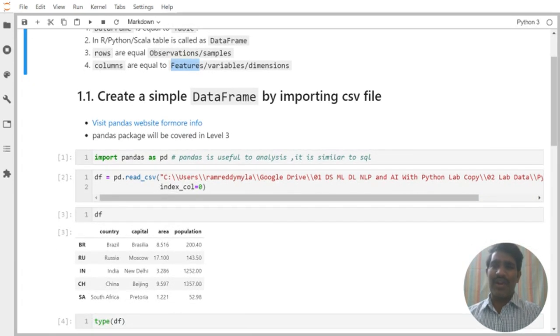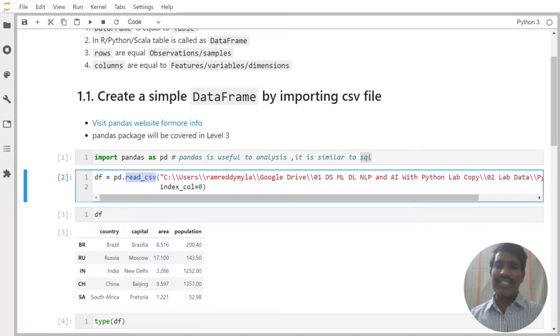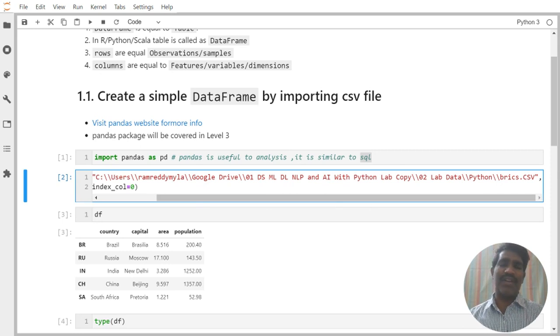So we are saying one of the packages available is known as pandas, and we are providing its alias name as pd. It is useful to do analysis. It is similar to our SQL language. Whatever you can do in SQL language, all those things are possible in pandas. That's the meaning of this. Now, if you see pd.read_csv, I want to read comma separated values, and that file is available in a location. This is the location where it is available, so we are providing the entire location.